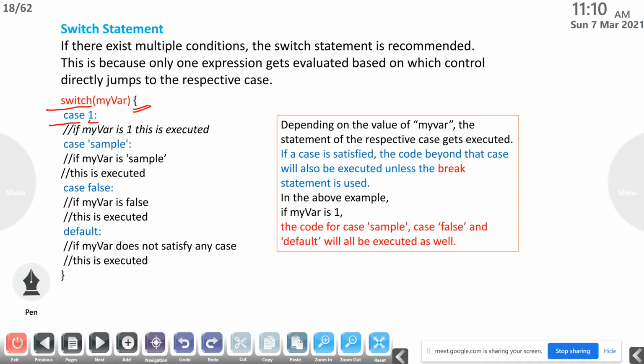Here we are not using the break. Then what will happen, that we will discuss. Here next case, that is case sample, that is a string type data, colon. If myvar is sample, then this much of portion will be executed. Not this much of portion, that we will discuss.